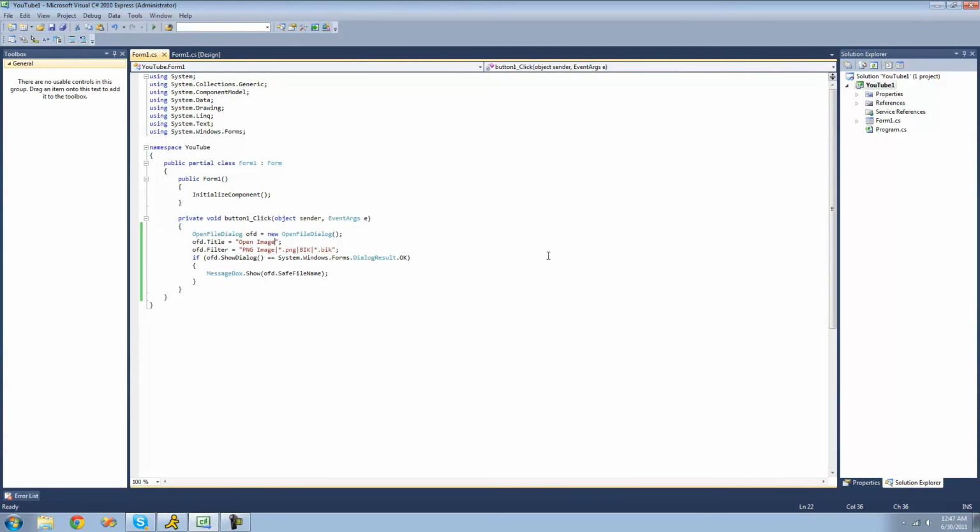So that's pretty much it. That's pretty much all there is on OpenFileDialogs. There are a few other properties that you can browse through here on your own, like ShowHelp, I guess. But yeah, there are a whole bunch of other properties, but that's all I'm going to show you for this tutorial.